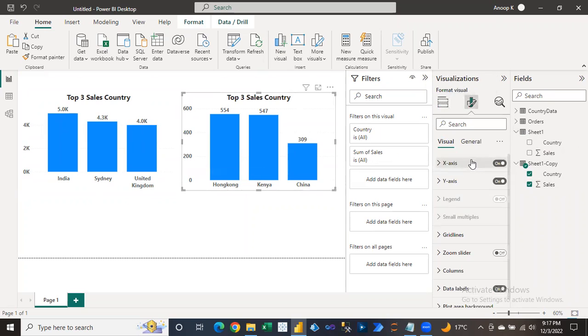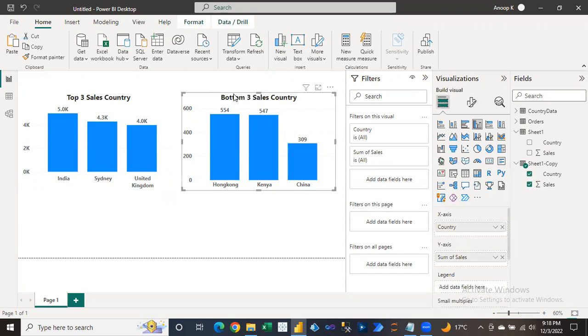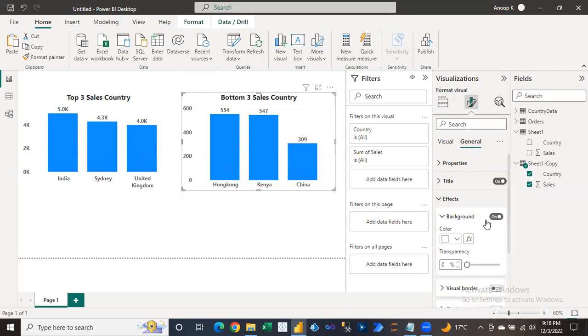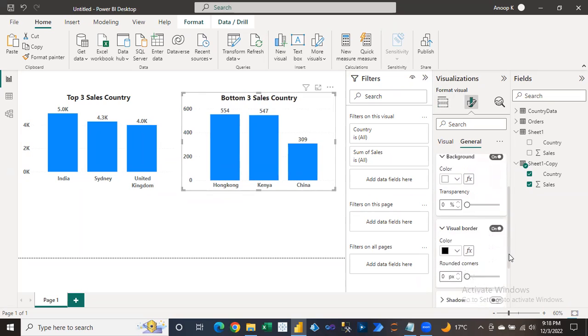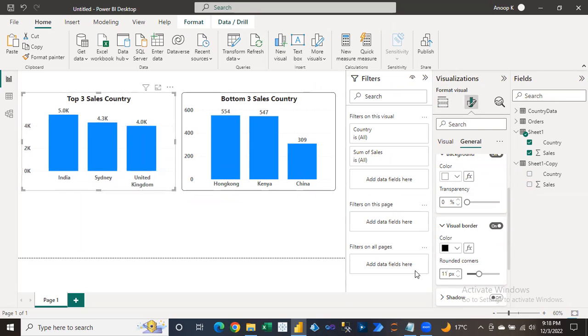So just rename this from top to bottom. Okay. Now this is created, top and bottom is created. If you want to keep the rounded corners over here, you can. Go into effect, visual border turn on, and you can give the rounded pixel over here, like 11 I have given, and same here, the 11 I'm just gonna give. Okay. Now you can see this is done.